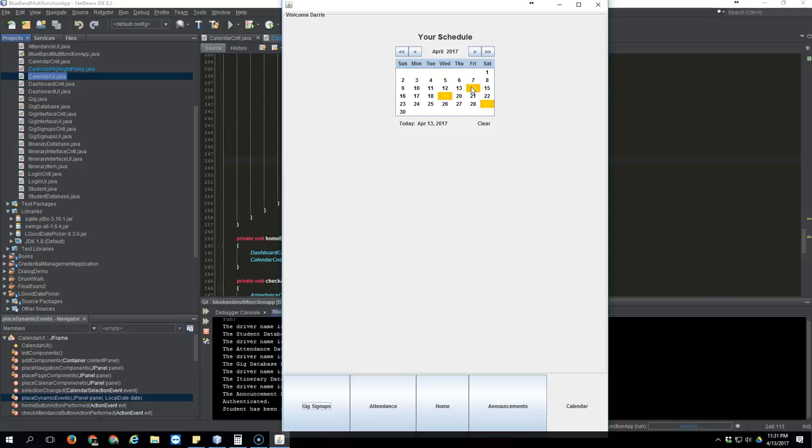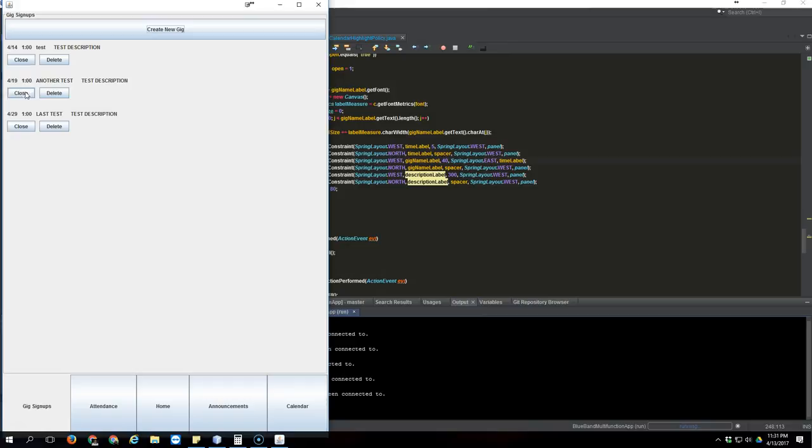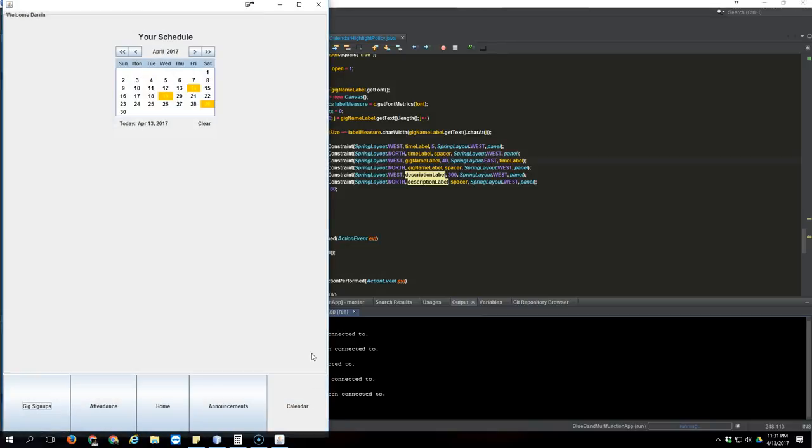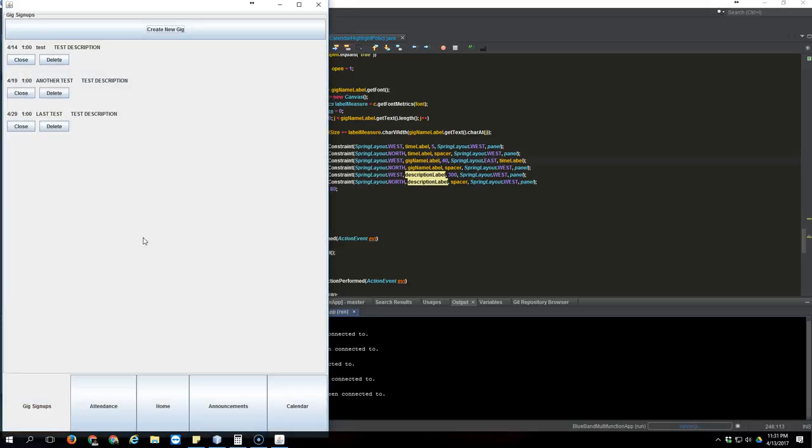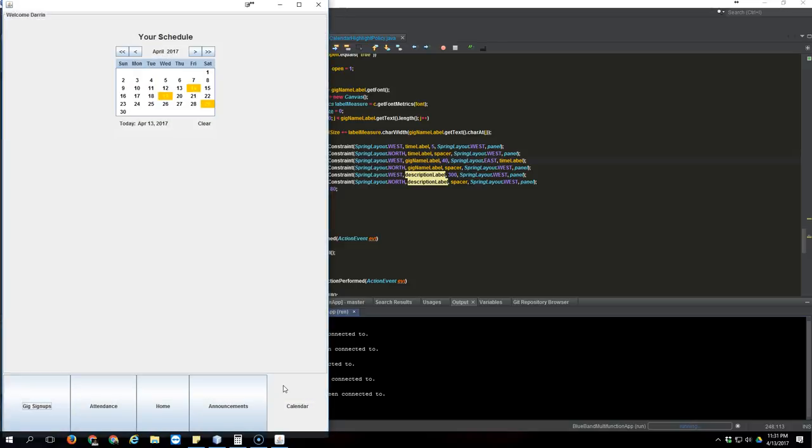So the way that I have it is, you can see that there's 3 gigs here, and what the calendar feature does is it highlights any days where there is a gig. So if a member was to come here and scroll over it, they would see that the description is there, and they could then choose to go over to the gig signups and sign up for it, or they could obviously ignore it. So the yellow highlight is just a way for members to find out what is available.